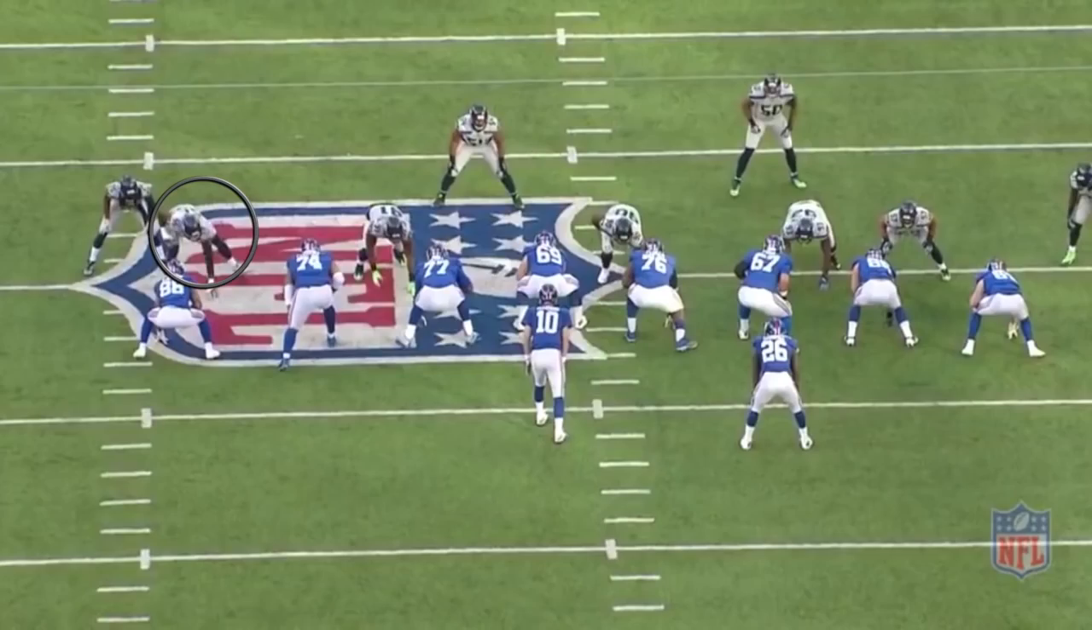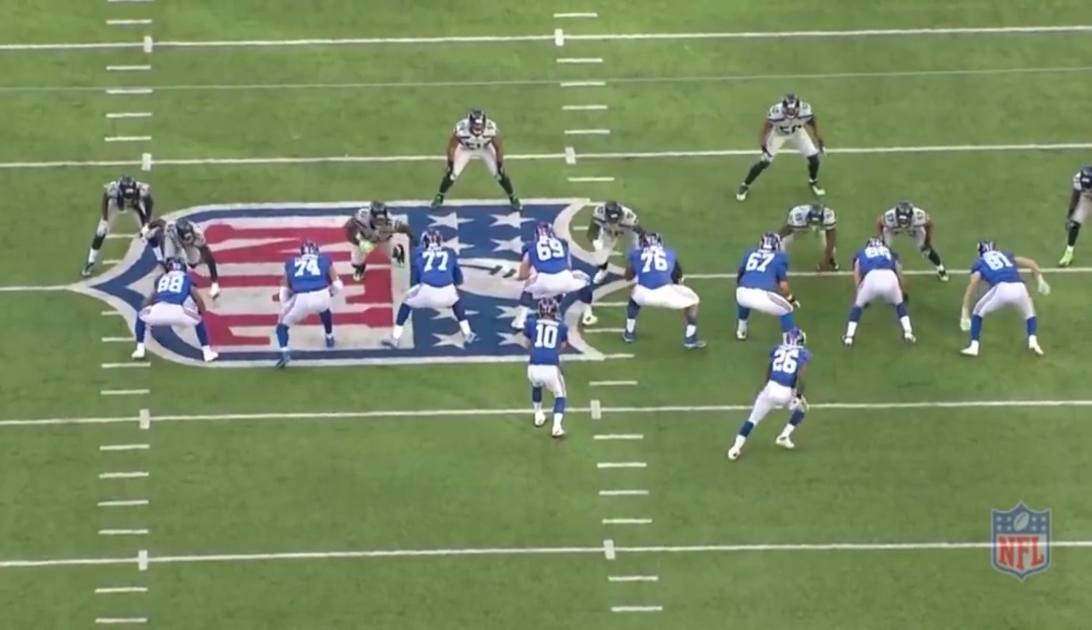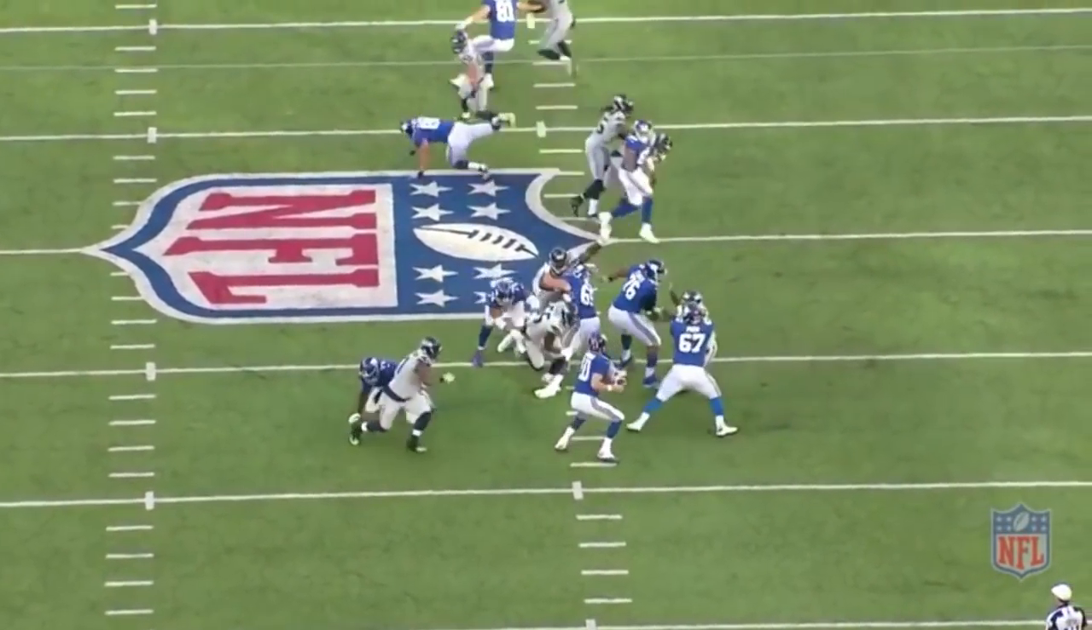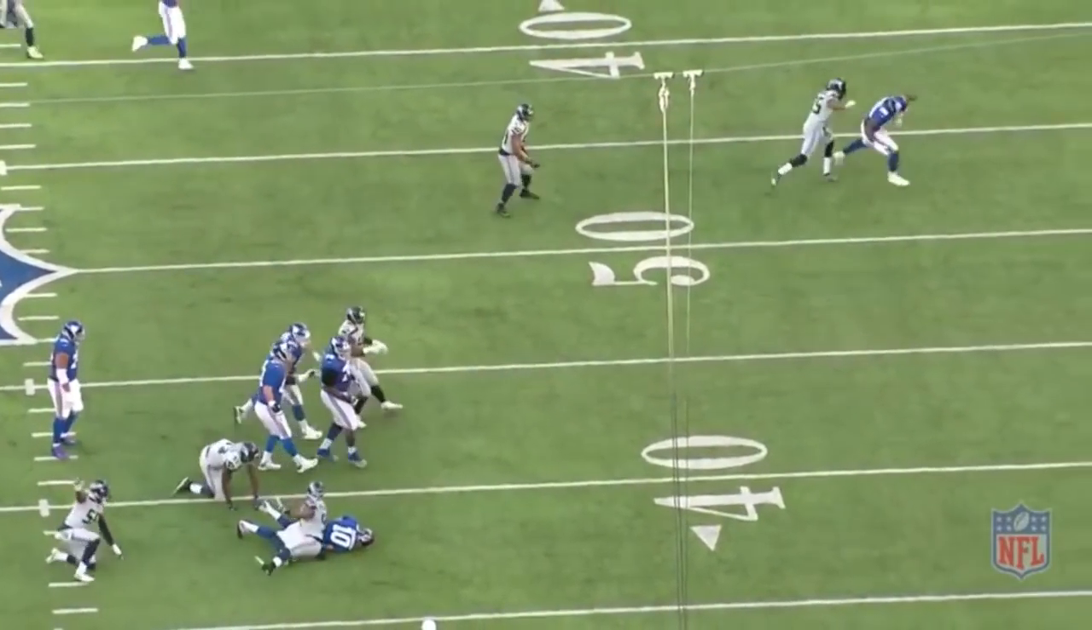Clark is in the 6 technique. It's a delayed A-gap twist. He almost got the shoestring sack on Manning, but Manning does a good job of eluding him. But this is also a good hustle play that you want to see on film.